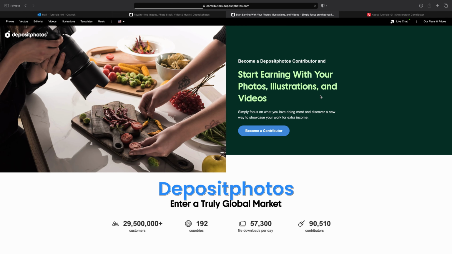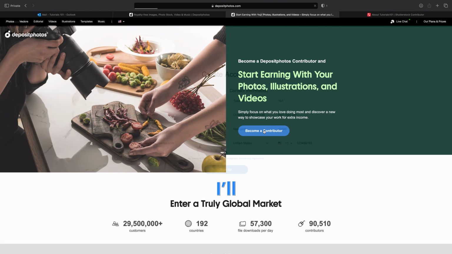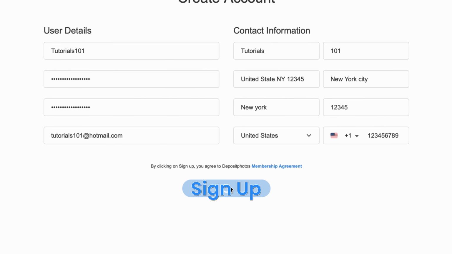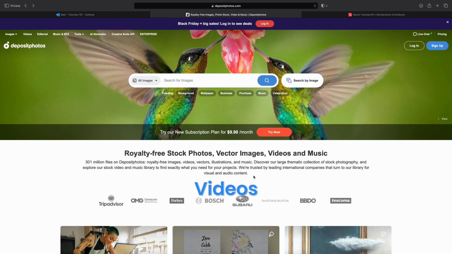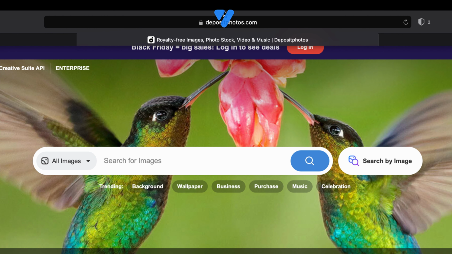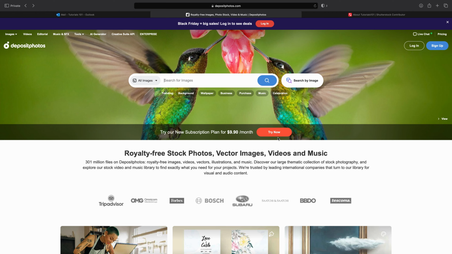Welcome to Depositphotos, your gateway to turning creativity into income. In this tutorial, I'll guide you through the complete steps to sign up and become a contributor on Depositphotos so you can start selling your videos, photos, or whatever else you want to share with the world. To get started, visit the Depositphotos site. You can find the link in the description or in the comments section below.